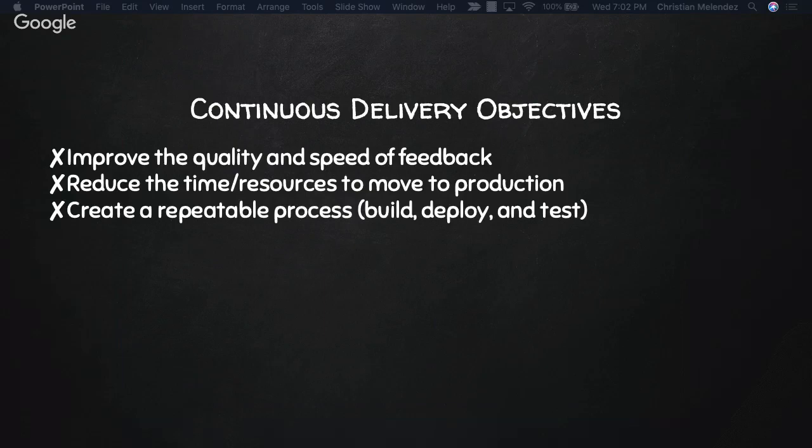Then the other thing is that you would like to have a repeatable process for the build, deploy, and testing processes that you have in your pipeline. So the idea is that you don't do something different, and that you don't treat production as a special environment, and say, okay, we're going to do things differently in production.